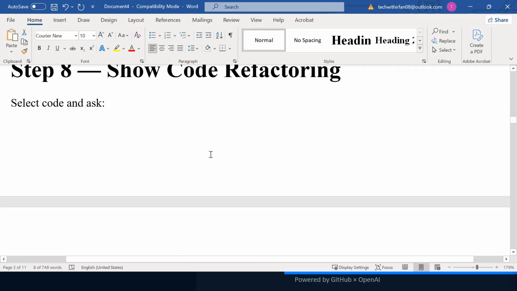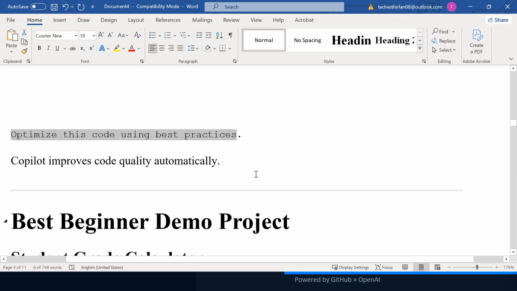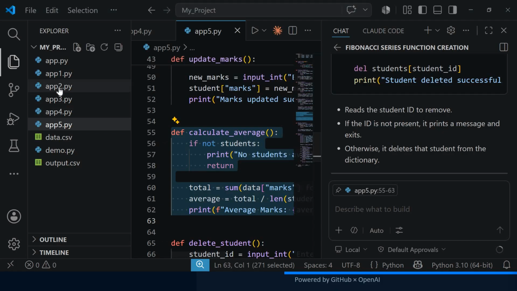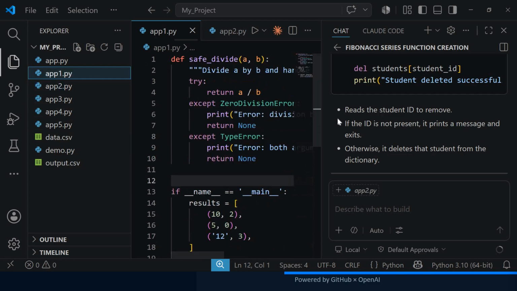Now we have to write some kind of optimization as well. Like for example, that code is generated, right? Now I want to optimize them. So let's take an example of any of the code, like the app2.py file which is created here, right? Let's take the example of app1.